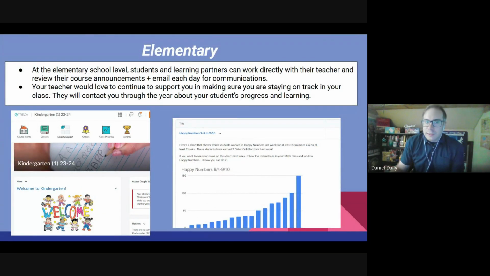At the elementary level, students and learning partners can work directly with their teachers and review their course announcements and email each day for communications. The learning partners obviously are going to have a big role in supporting elementary students to help them check their email, respond, reach out. You do a lot of that work, since younger students aren't prepared to do that independently quite yet at the youngest levels. Your teacher would love to continue to support you in making sure you're staying on track, and they'll contact you through the year about your students' progress in learning.